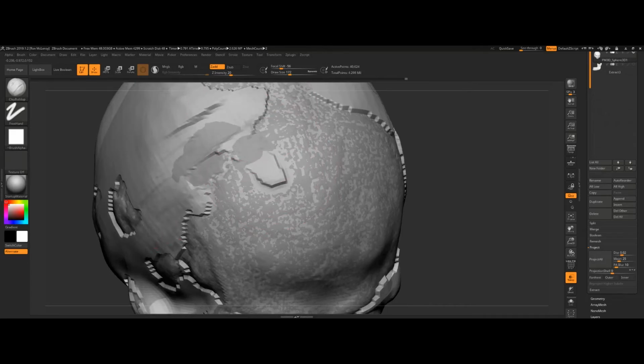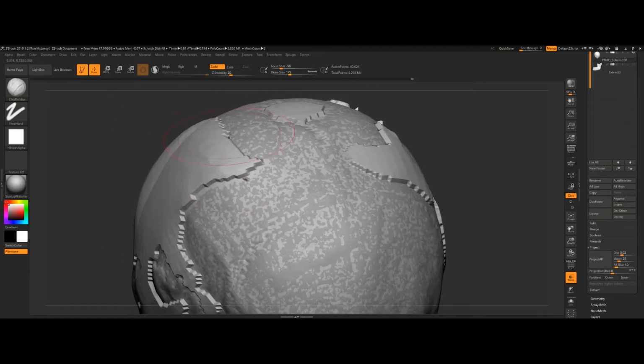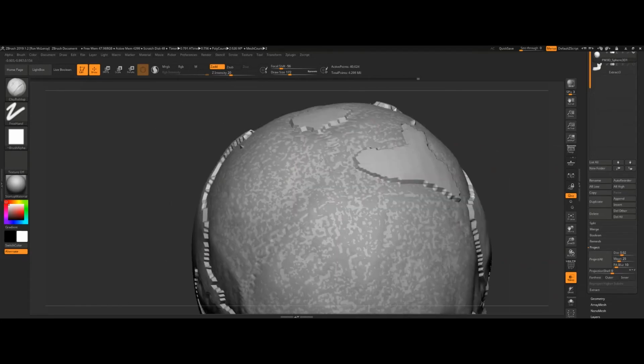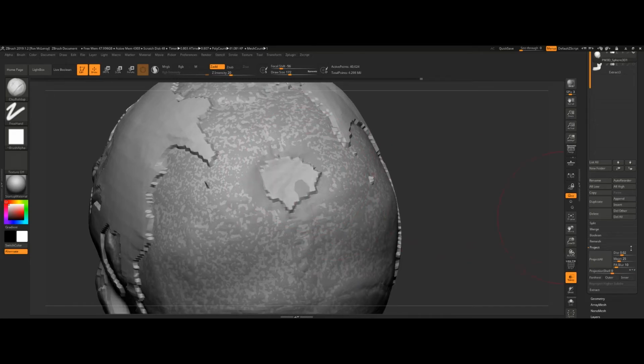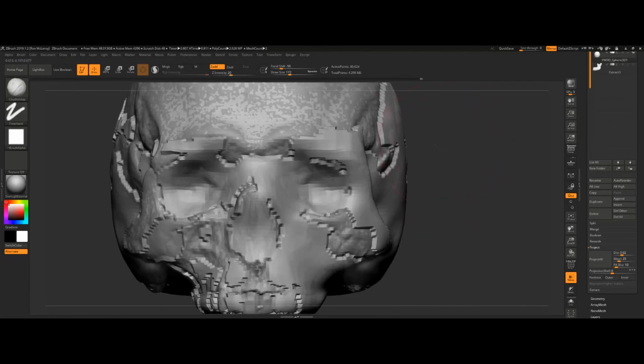Okay, so why is this important? Well, we just went over ZRemesher, where we saw that it took the Dynamesh topology and organized it for us. If we have a Dynamesh sculpt with a lot of detail and we don't like the topology that Dynamesh is giving us and we want to ZRemesh it, we still want to keep our detail. So what we would do is duplicate our Dynamesh, ZRemesh one of them, and then project like we are right now from one to the other. That way we get a more organized mesh and we get all this detail.